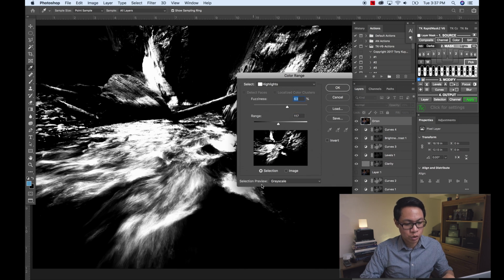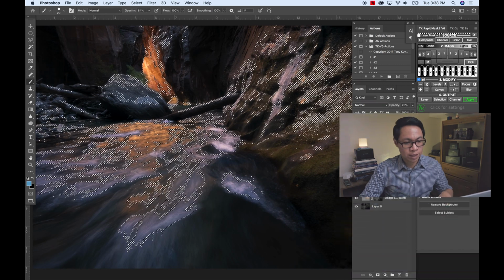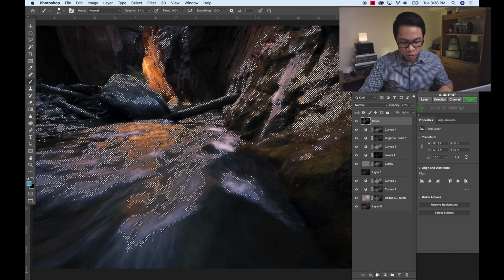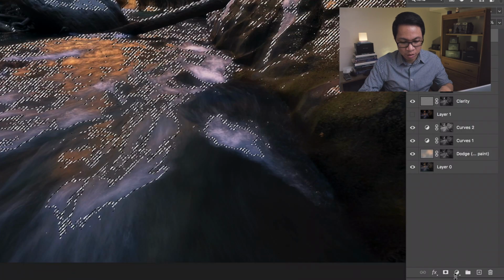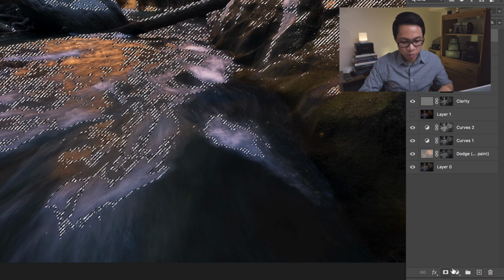And make sure your selection preview is clicked to grayscale. Once we have our settings for our color range, we're going to click OK. When you click OK, we now see that the marching ants have appeared. And now what we want to do is change that selection into a mask. So you can see at the bottom here where I'm moving my mouse, we'll click this button to add the layer mask.